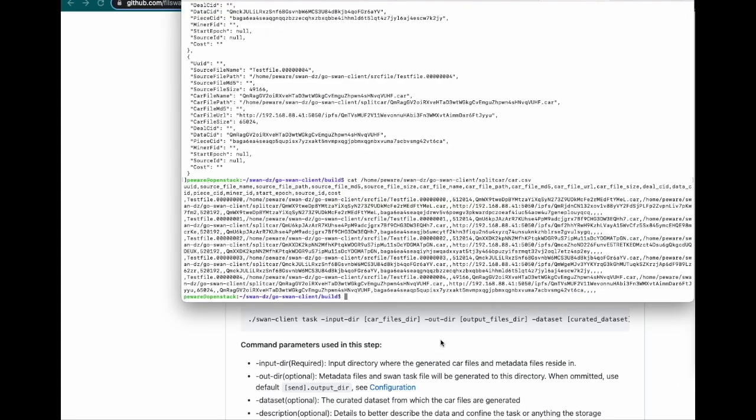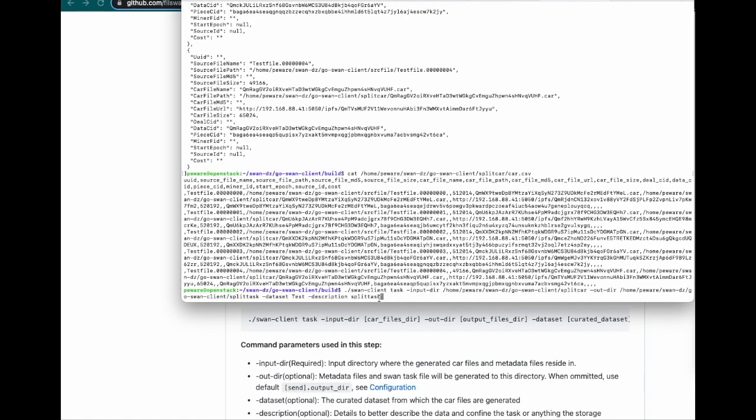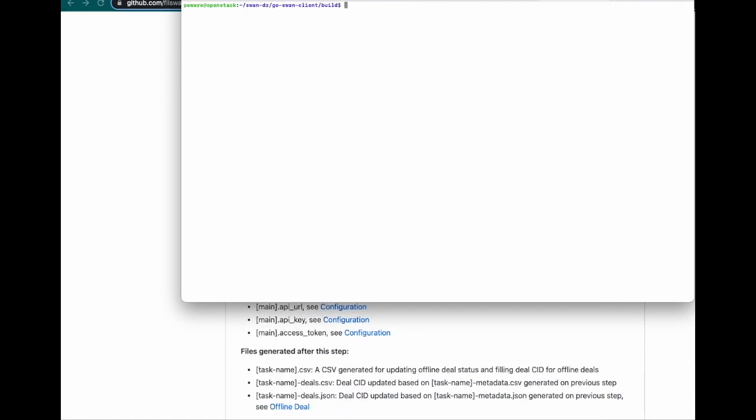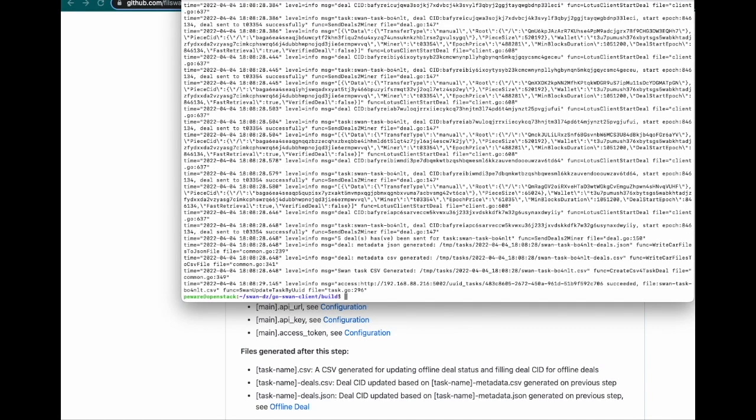Run the command with car files directory, output file directory, and description split task. Now the task is split. To send a manual deal, run the command with task name, metadata JSON, output files directory, and miner ID.